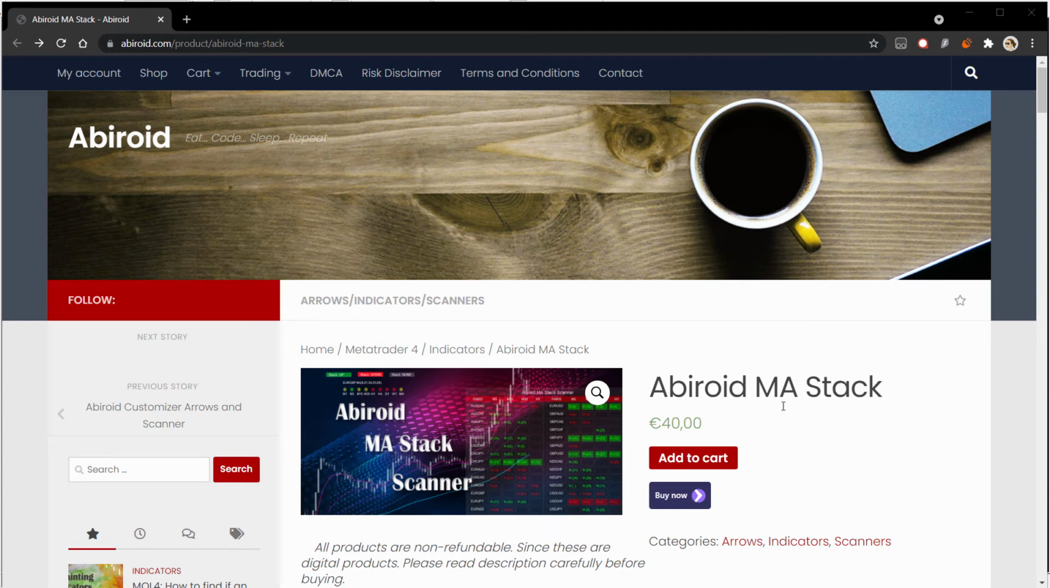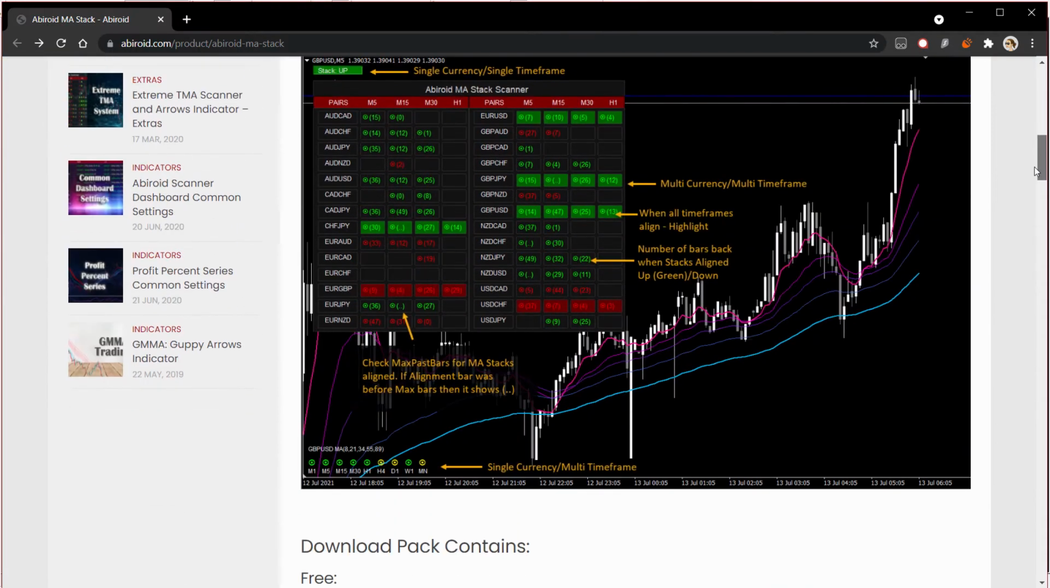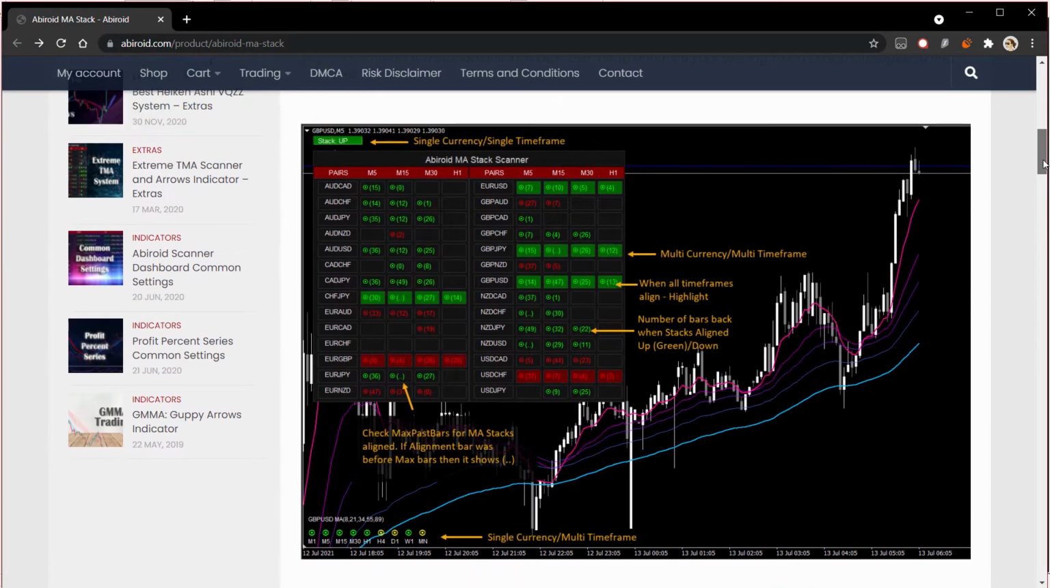Today I would like to talk to you about the MA stack set of indicators that are available on my website. This pack contains these three sets of indicators. The first one is a single currency, single time frame indicator, and this one just shows you when moving averages align upwards or downwards, or when they are not aligned, when they are overlapping each other.